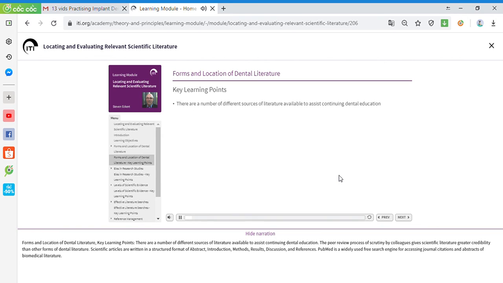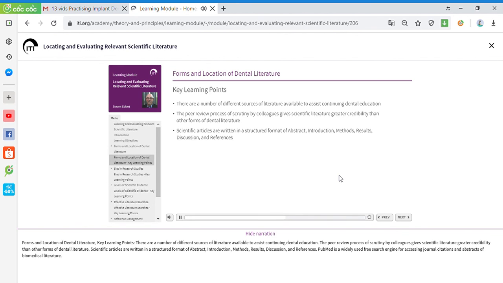Forms and location of dental literature, key learning points. There are a number of different sources of literature available to assist continuing dental education. The peer review process of scrutiny by colleagues gives scientific literature greater credibility than other forms of dental literature. Scientific articles are written in a structured format of abstract, introduction, methods, results, discussion, and references. PubMed is a widely used free search engine for accessing journal citations and abstracts of biomedical literature.